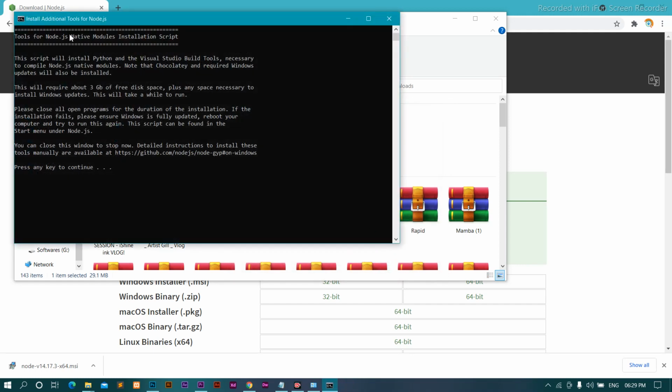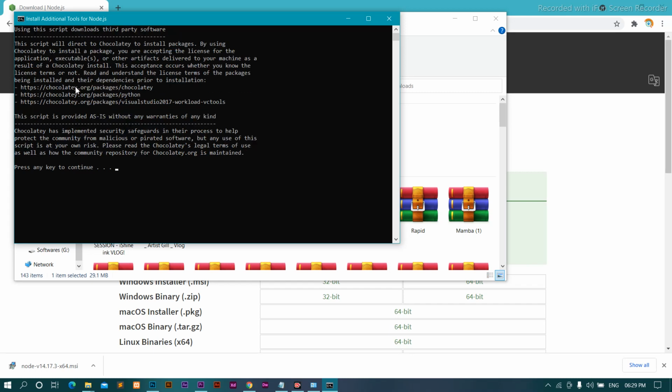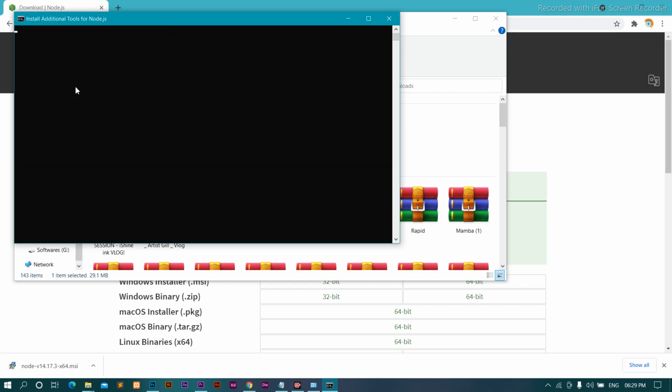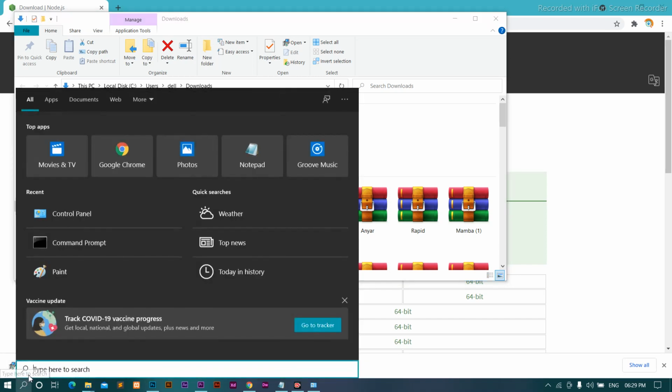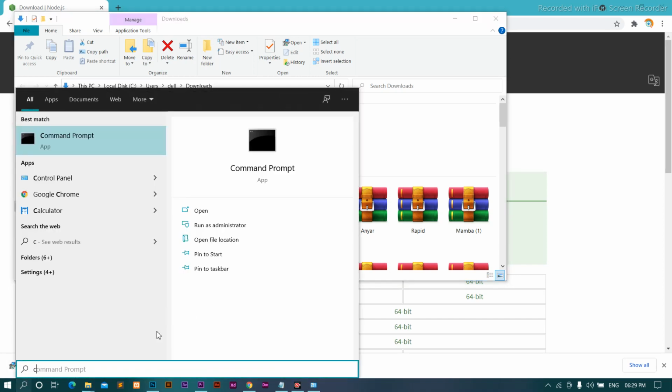Yeah, we selected additional tools, so we are getting this window: install additional tools for the Node.js. Press any key to continue, and we will get PowerShell kind of window. So not required this right now. We need to check the Node.js in a command prompt.